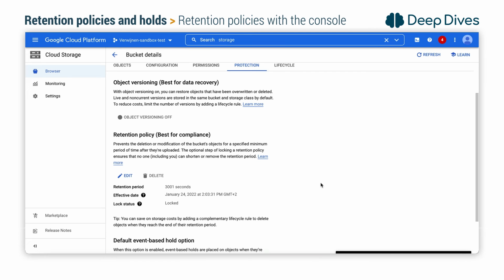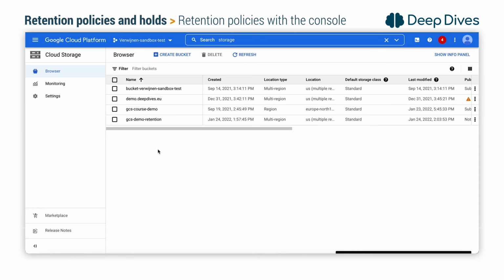And now that we have a locked retention policy in our bucket, the only way to really get rid of this is to delete the bucket. And again, to be able to delete the bucket, we first need to wait for all of the objects to have served their retention period, and then we can delete the individual objects, and after that we could also delete the bucket as well. So let's wait for 50 minutes and then try it again.